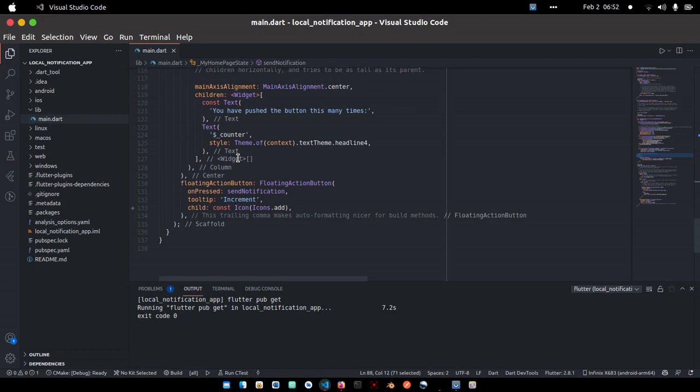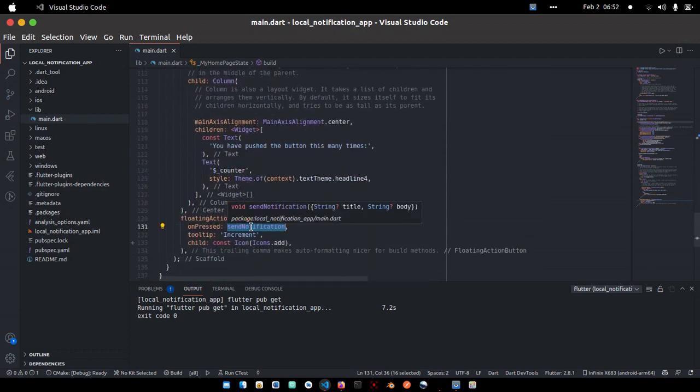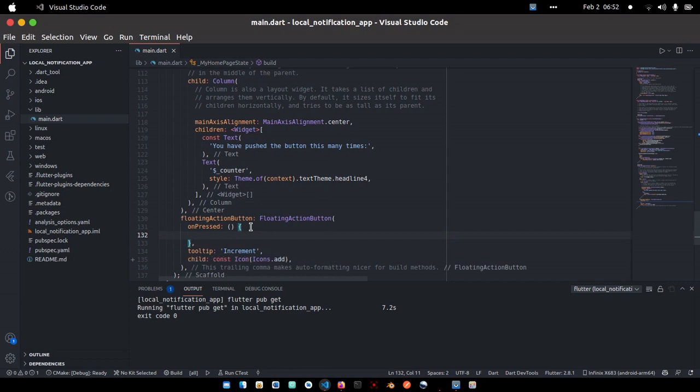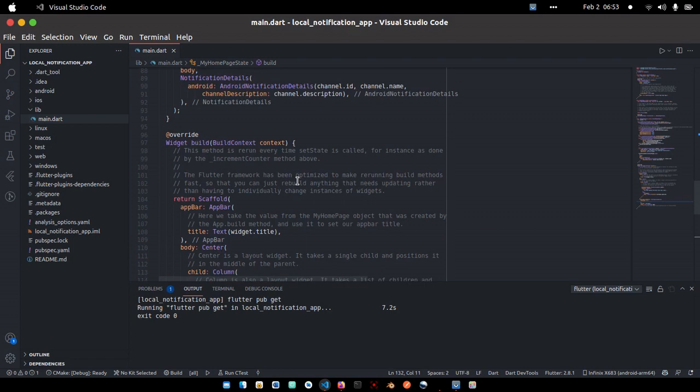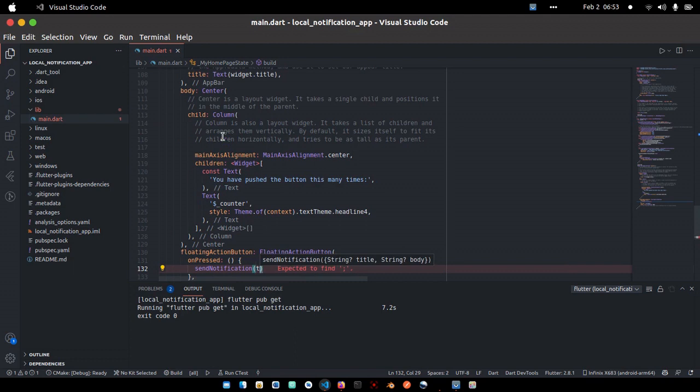So what we have to do now, whenever we click on this button, is send the notification. Since this function has parameters, we cannot call it directly. So what I'm going to do is use a block function like so, and call, what's the name again? Let's say send notification. Here we can pass the title of the notification, hello world, and then the body, which is my first Flutter notification.